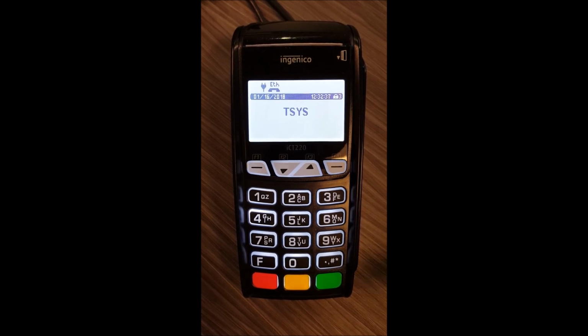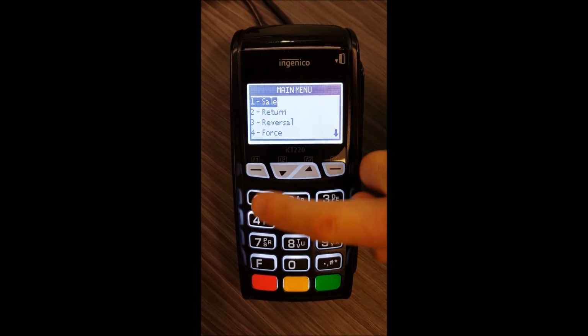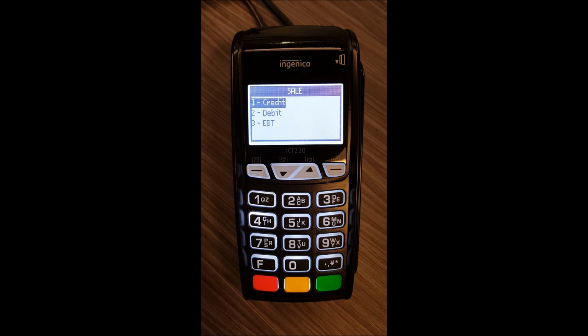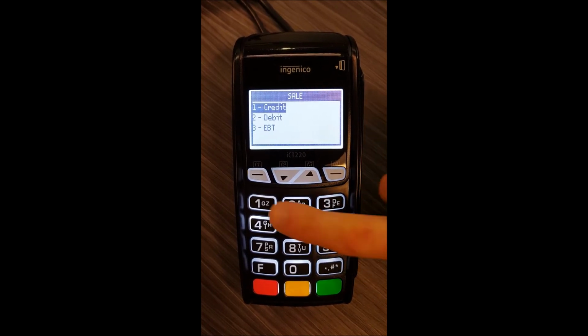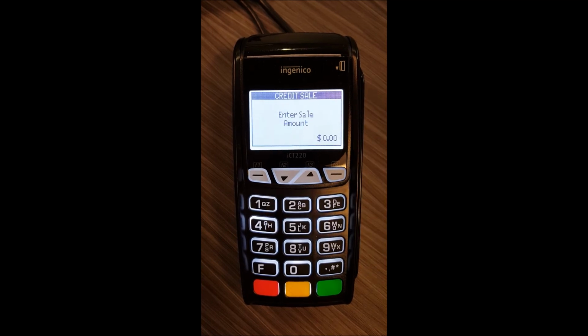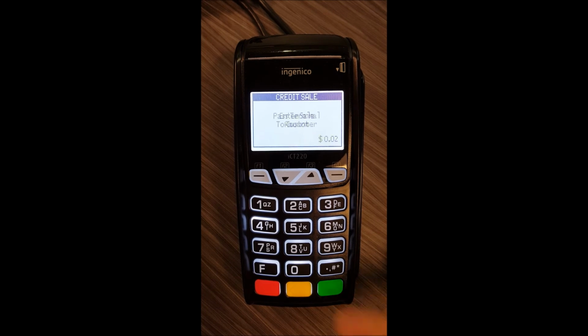To run a sale, you'll start by hitting the green button and choosing the number that corresponds with sale. Here you'll choose credit, debit, or EBT. So for the sake of this example, we'll choose credit. We'll run our sale for 2 cents and hit the green button to continue.